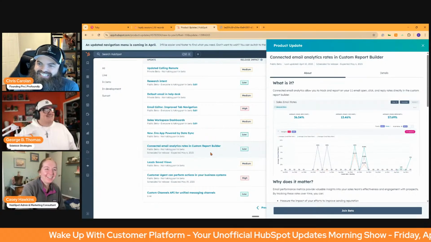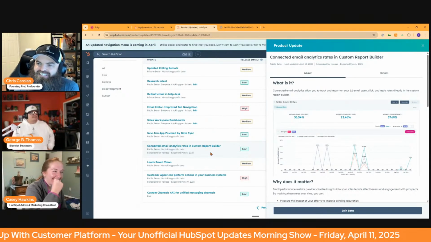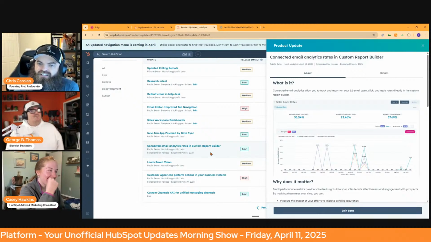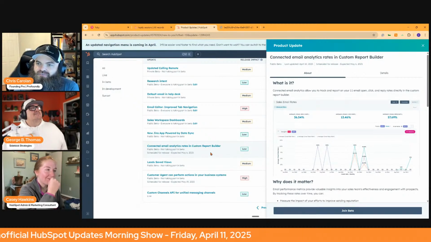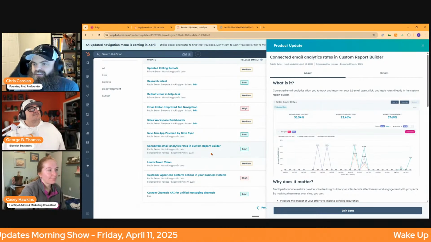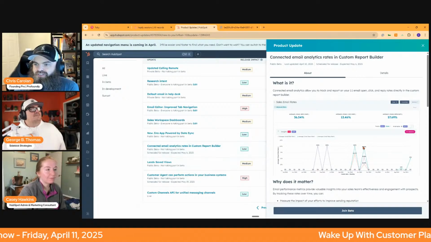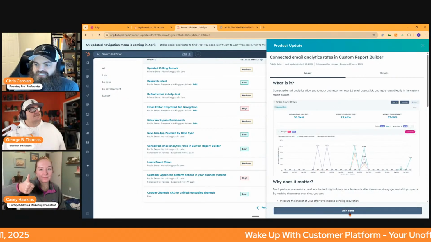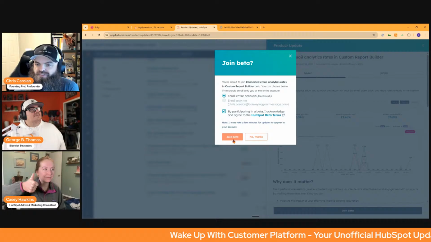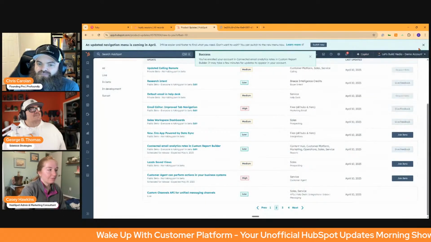Yeah. So connected email analytics rates in Custom Report Builder. You can now see one-to-one emails, lots of reporting available there. So yeah, that matters for a lot of people. And we've talked about it a few times.